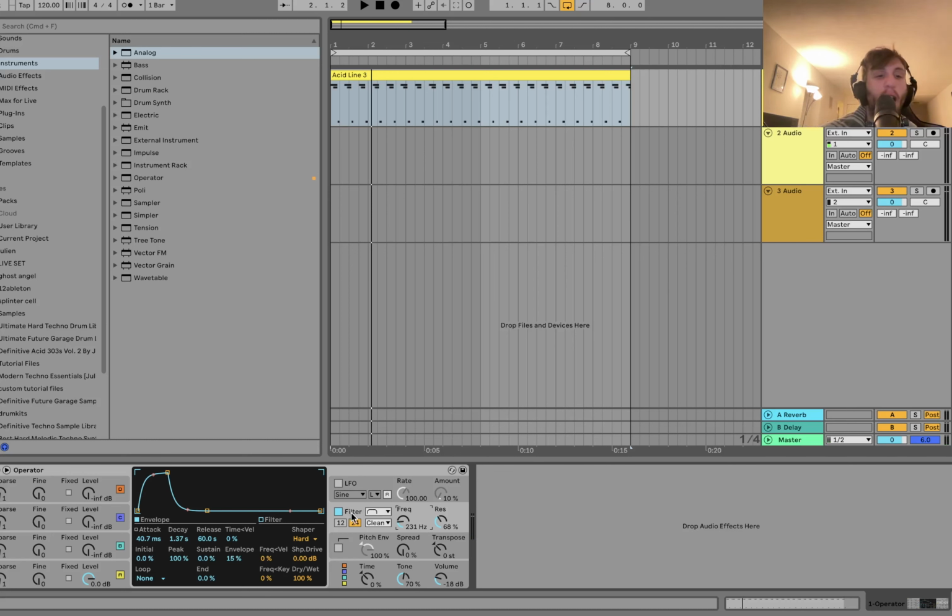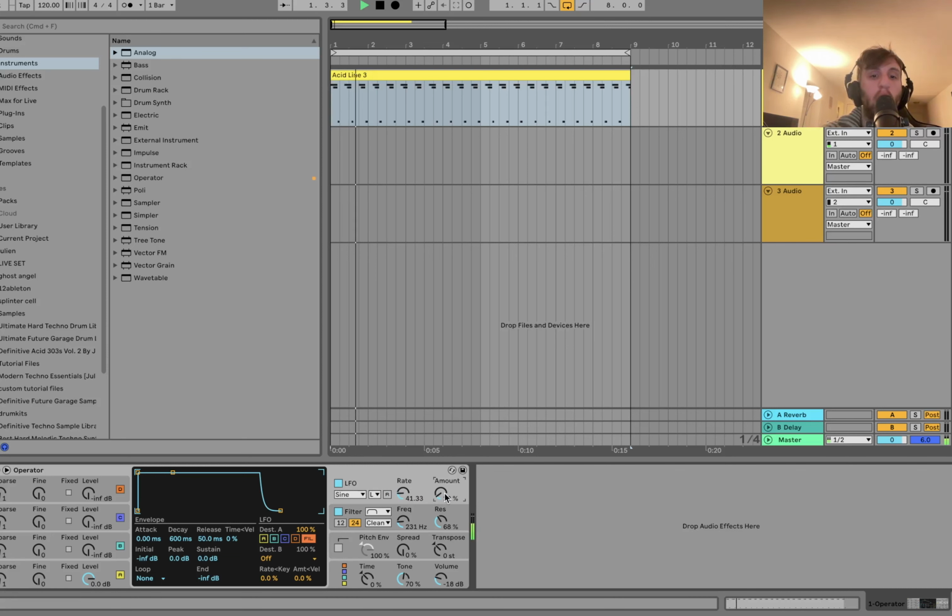Now, the other thing about Operator that's great is the LFO. You can very easily take this and just turn these off real quick, right? Set this on the filter. Turn off retrigger so the LFO will constantly move. And you can get your 303 moving very easily. So I really like it for that.